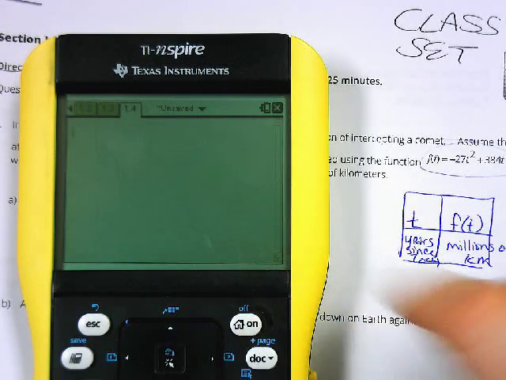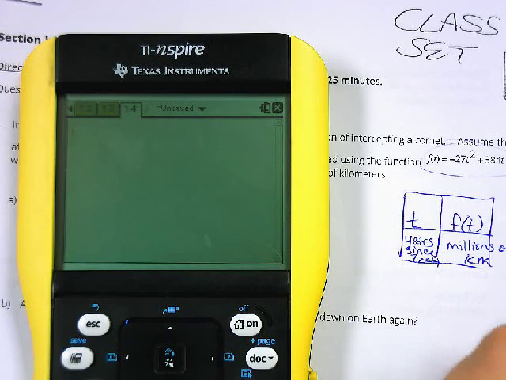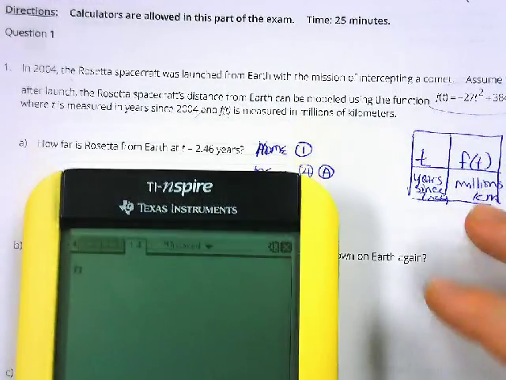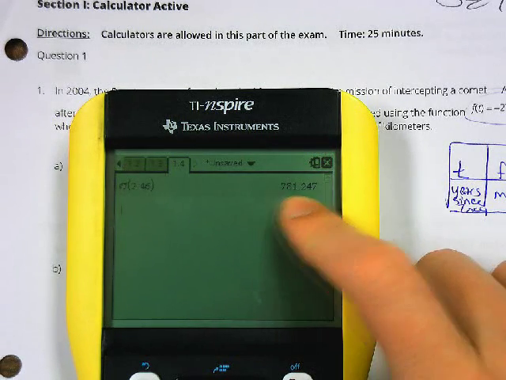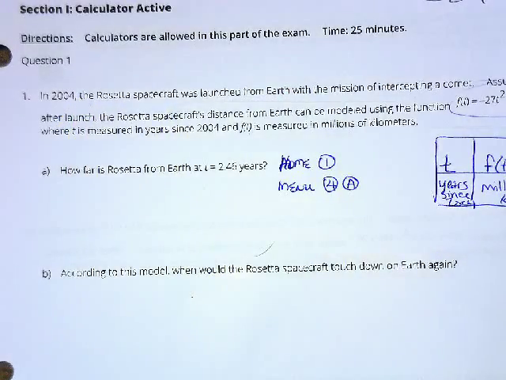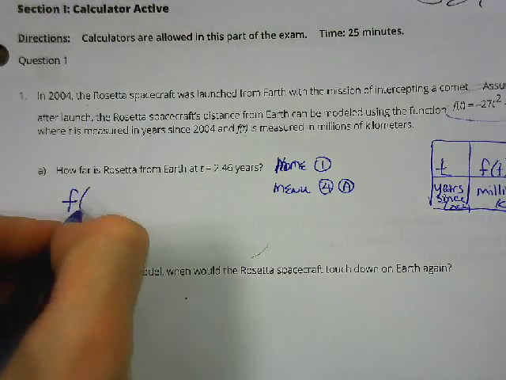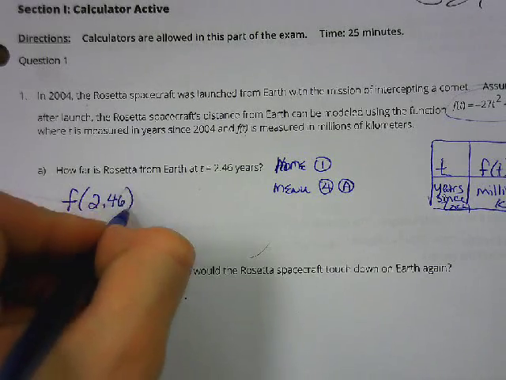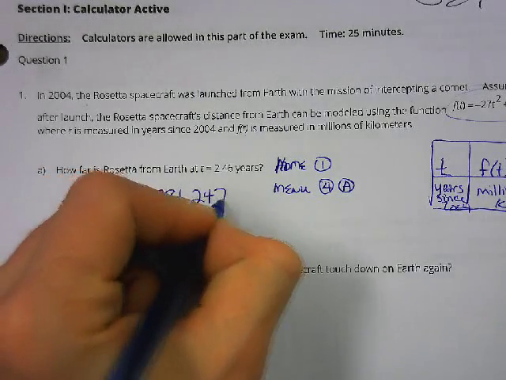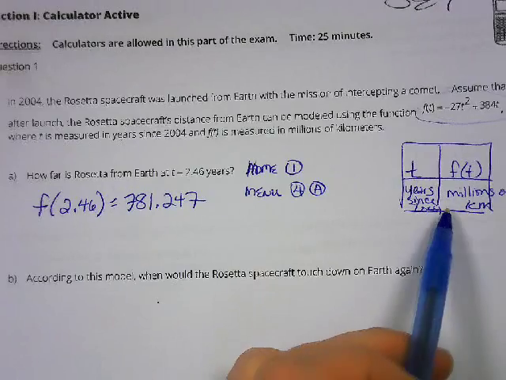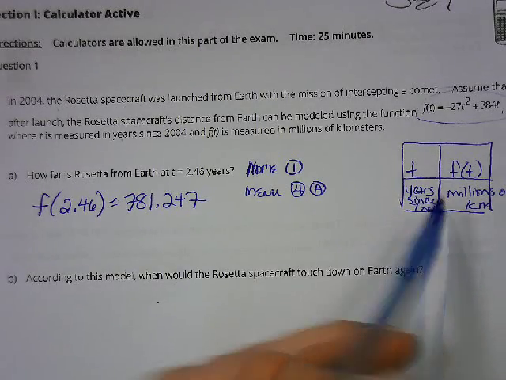So we're going to evaluate the function f1, so you type in f1, open up a parenthesis, 2.46. And that gives us 781.247. So we write that down. The function at 2.46 years equals 781.247. Now all we need to do is use our variable box and write our sentence.